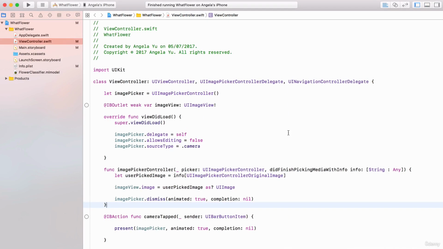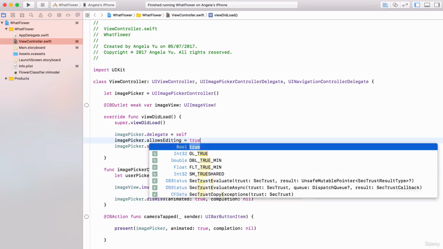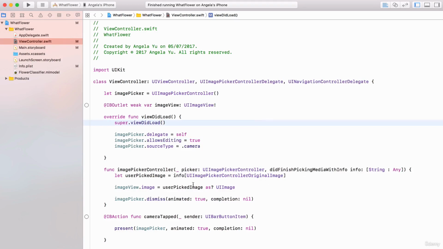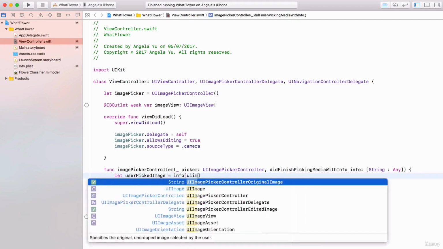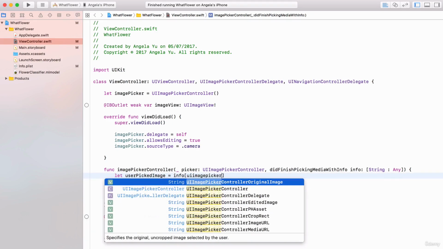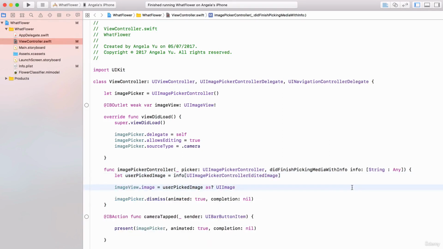All right, so I just want to show you one more thing. And that's if you do actually want the user to be able to crop the image that they've taken, then you can change this allowsEditing property to true. And also you'll need to change this image. Instead of being the UIImagePickerController.originalImage, you want the UIImagePickerController.editedImage. So that way you can bring up the cropped image.